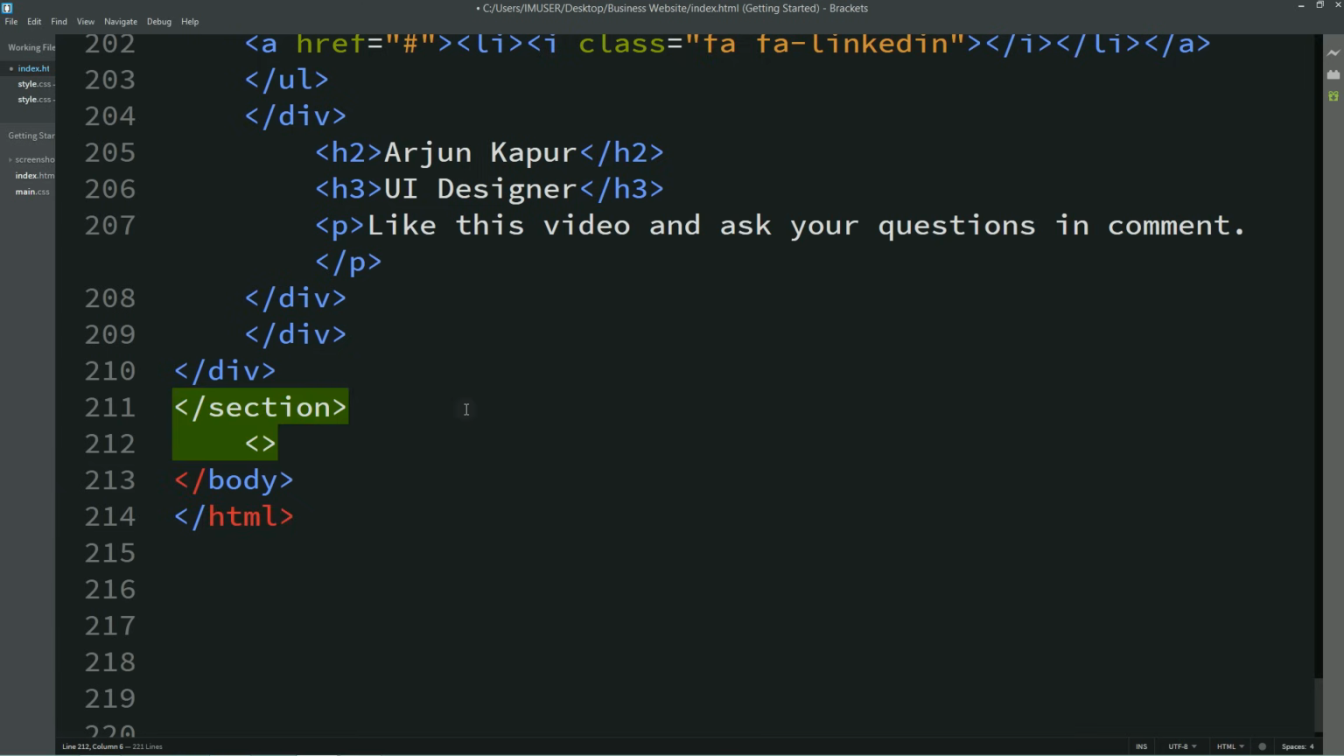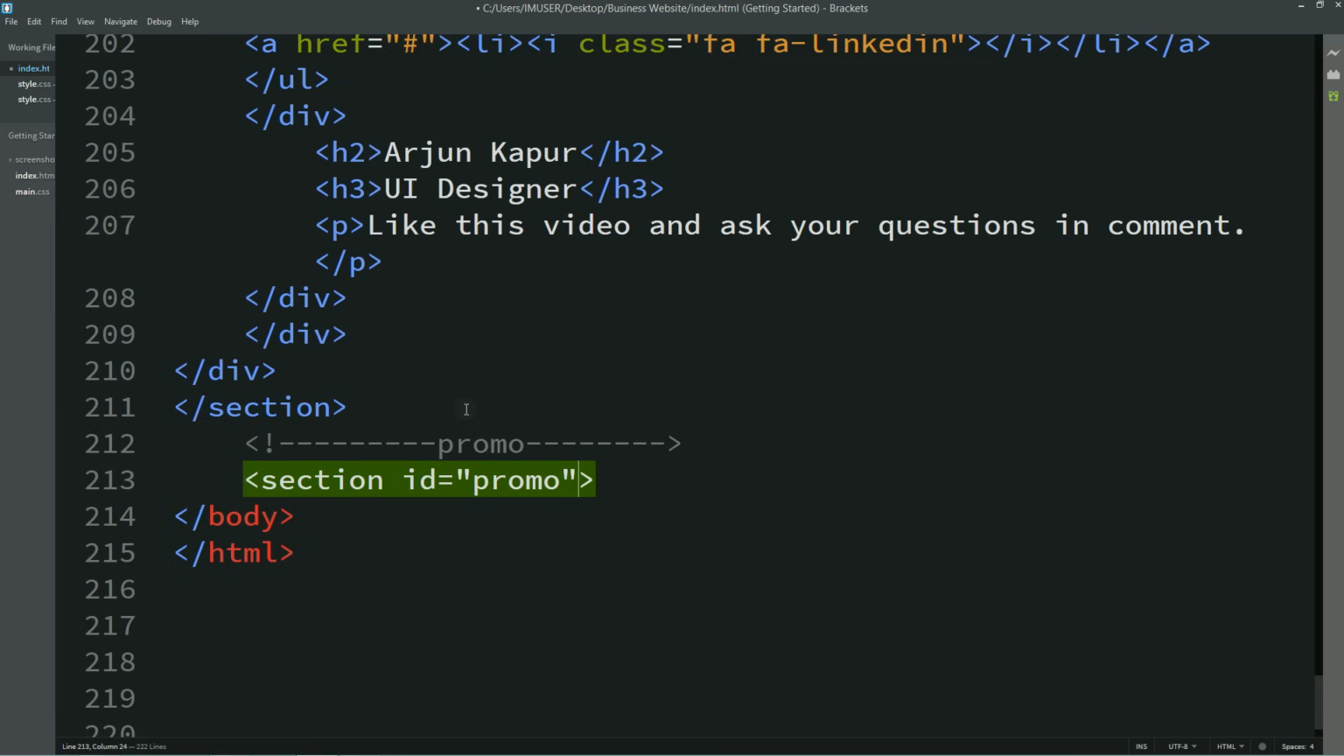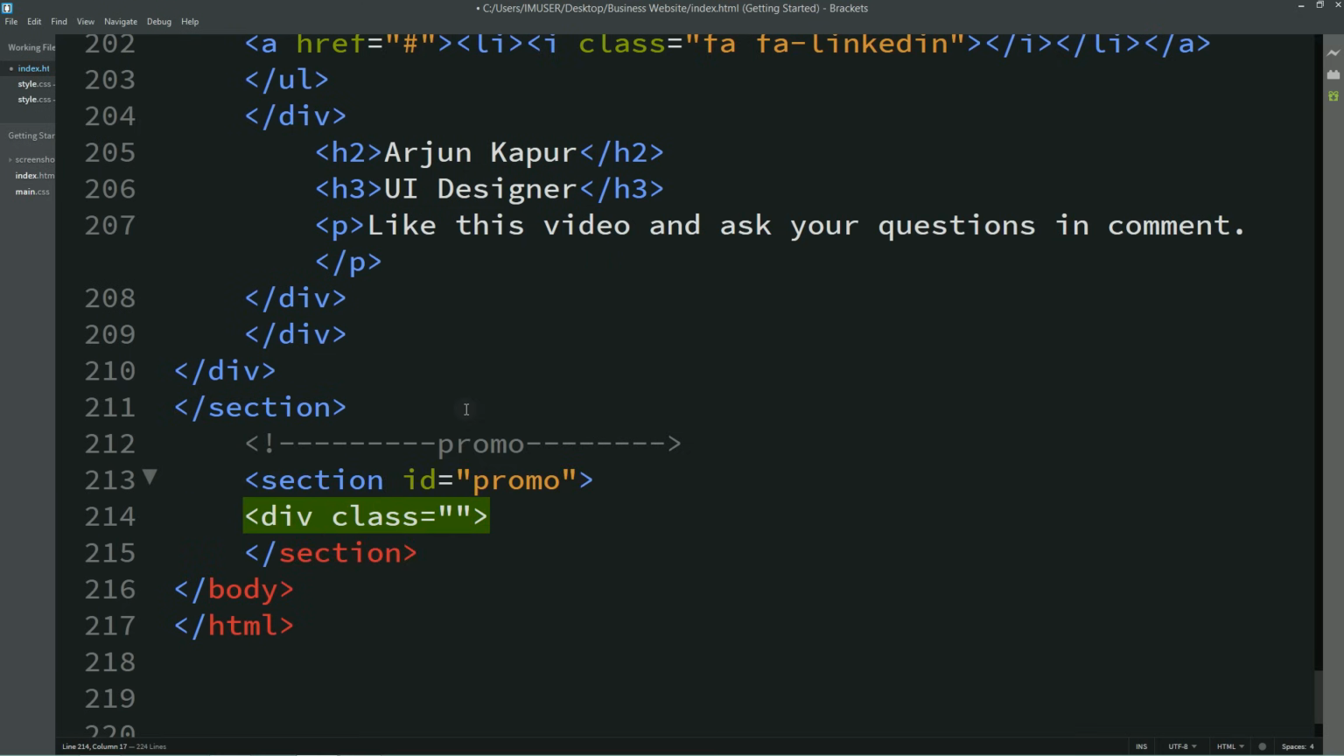After that we'll create another section, that is the promo section. Let me write this comment here, and after this comment I'll create one section, ID promo, and here I'll create one container.